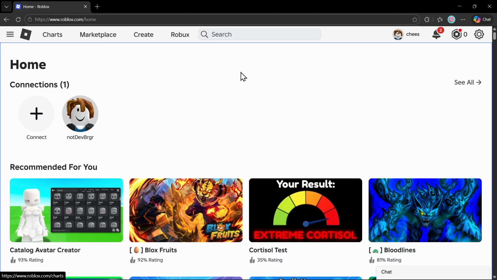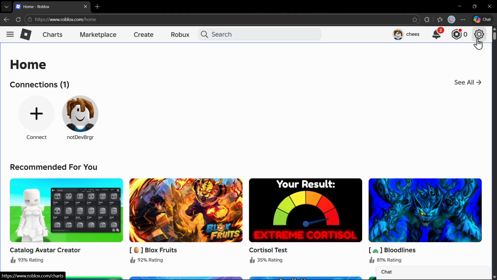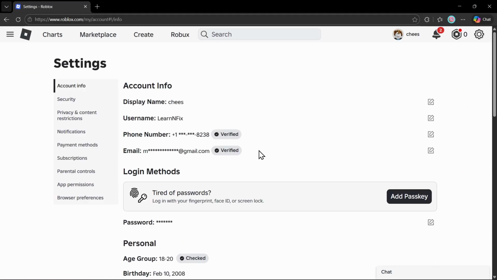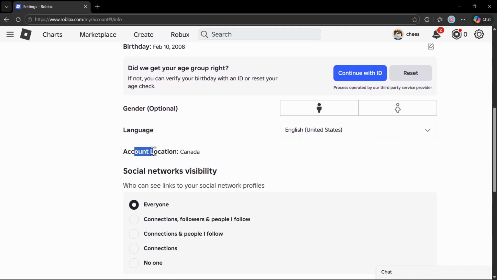In this video, I'm going to show you how to change your Roblox account location. So first, let's go up to the settings and then click here to settings. And over here, you'll see your account information. Just scroll down and you'll see account location.